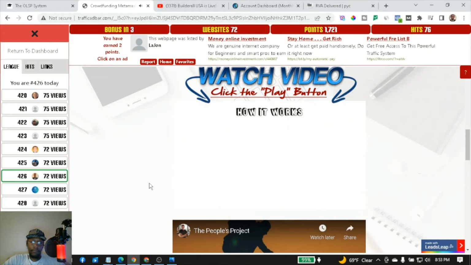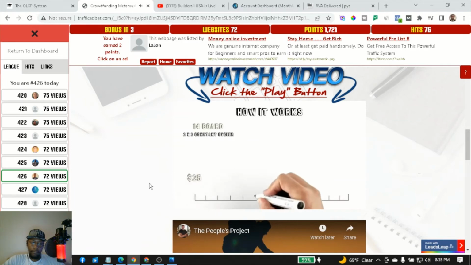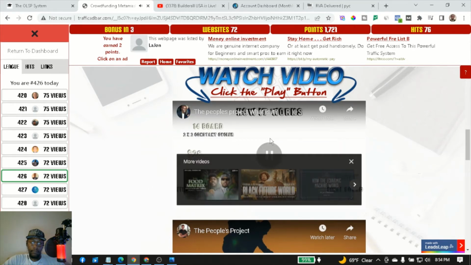We have a 14-board 2x2 matrix constant cycler. Starting with a $25 one-time entry, this project goes all the way to $600,000 on the final board. The most you will ever contribute to get started is $28.03.